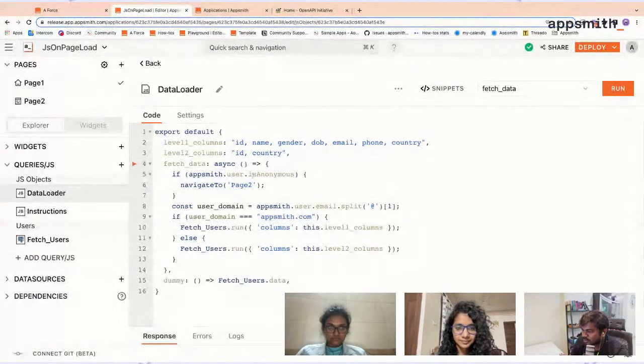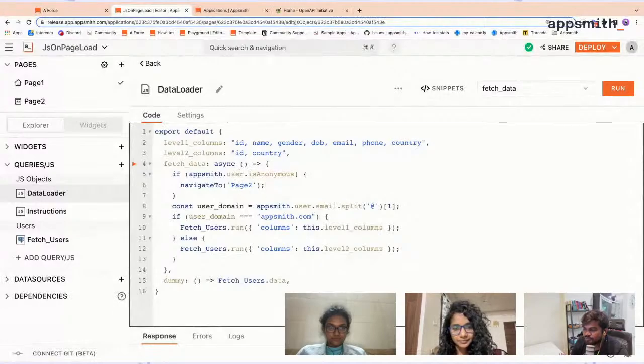So now here I'm checking if the user is anonymous. Basically, Appsmith provides a context object with a user property, and you can do isAnonymous to figure out if the user is anonymous or they are a logged in user. So once you determine that, what I want to do personally is not show them any sort of data, right? So there is no point in running our query which will fetch the data. It's just a waste of time.